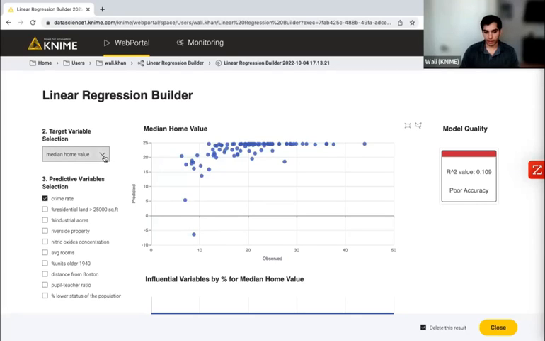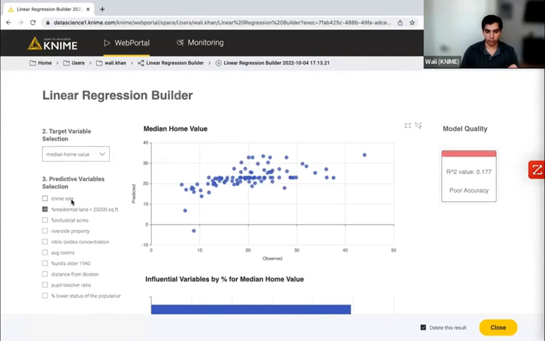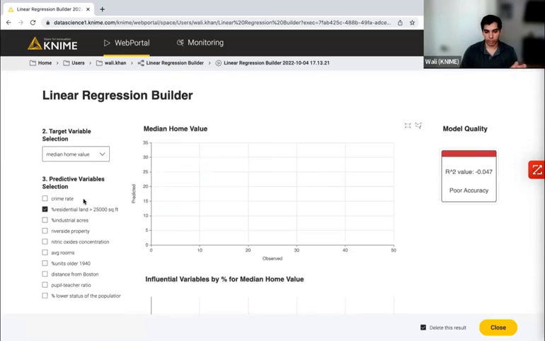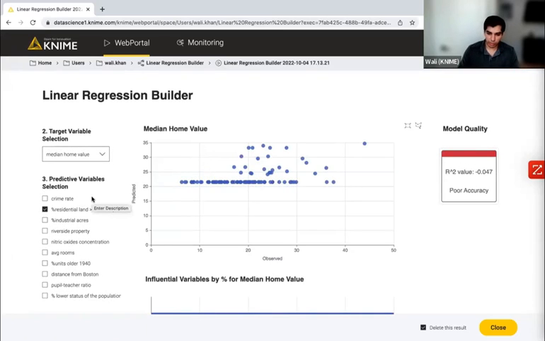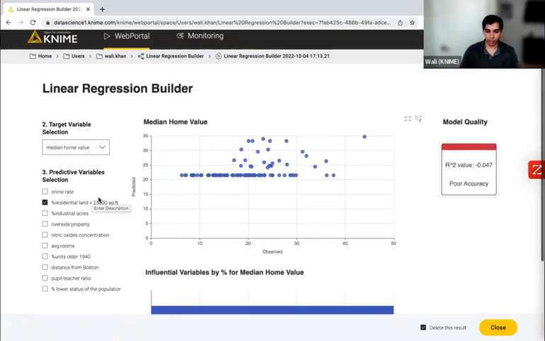So in this case, we're going to leave it as median home value, but your analyst could pick whatever variable they want and what they want to predict. And as you start to add and remove variables for what variables are influencing this model, you can see that this model changes in real time, or this application changes in real time in the background.